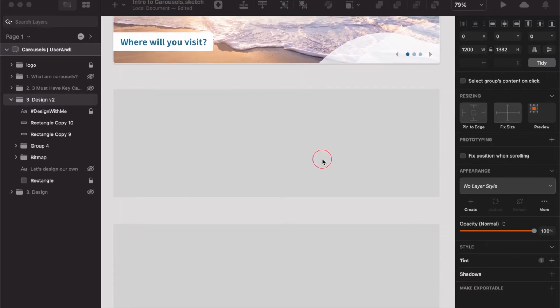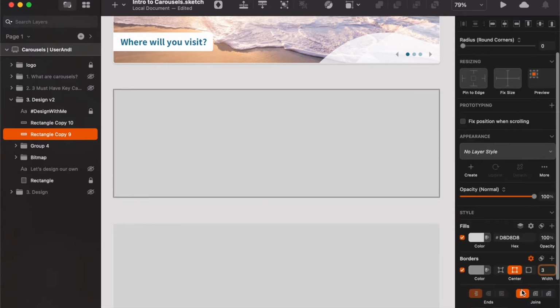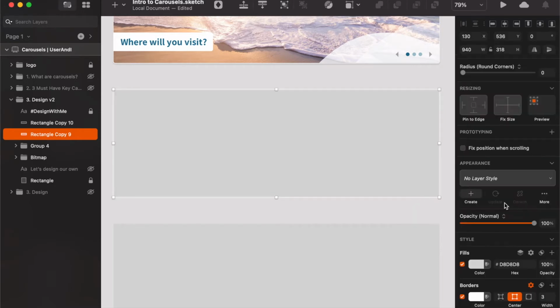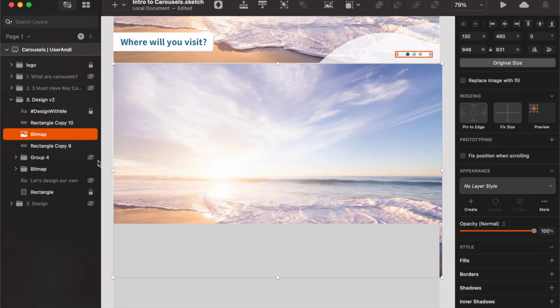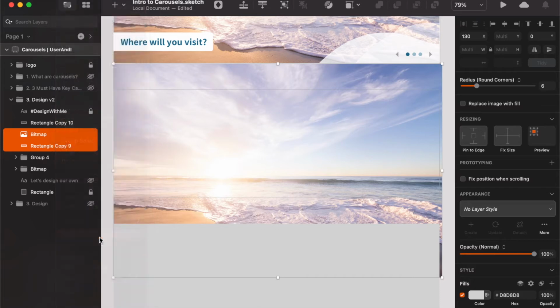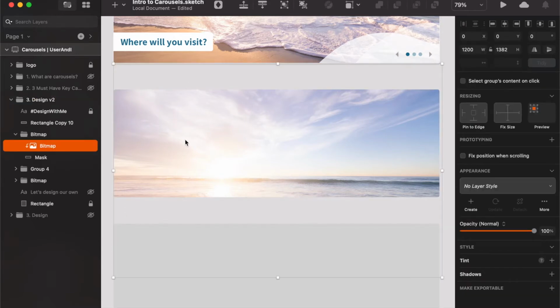So let's get started. As always, we all know that I love a rounded edge. So we're going to give this a bit of a border first. We're going to make that white. And then we're going to round these edges off here. Perfect. I'm going to copy this image at the top. I'm going to Command V that to paste. And I'm going to set that as a mask. And our borders seem to have disappeared, which is fine. We can just pop those back in.